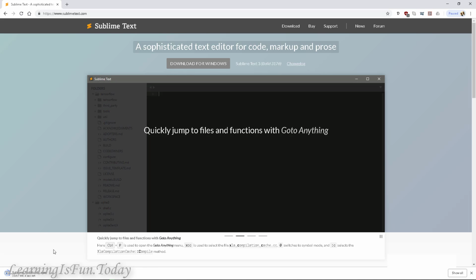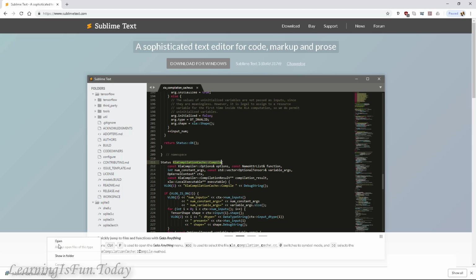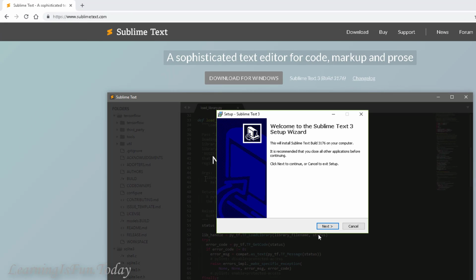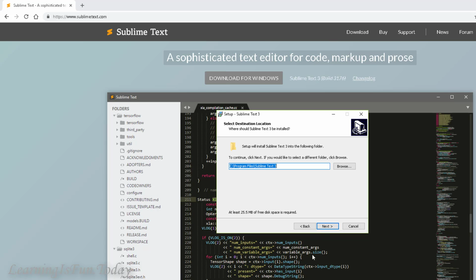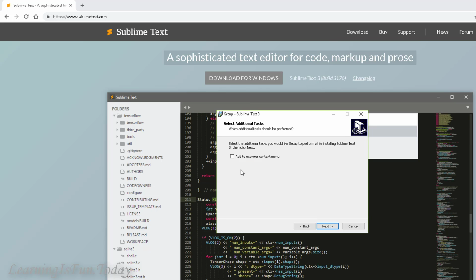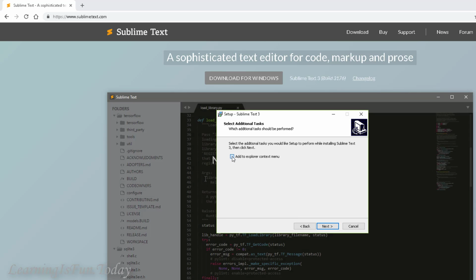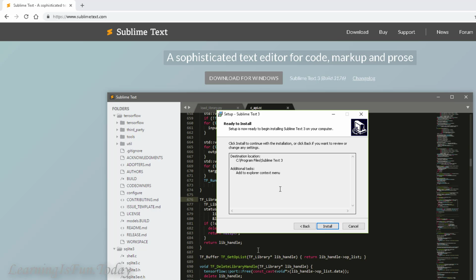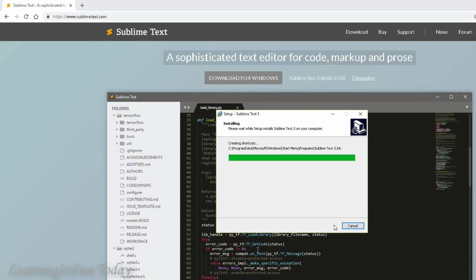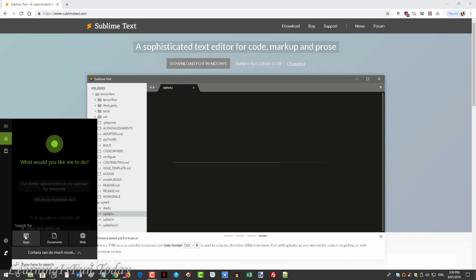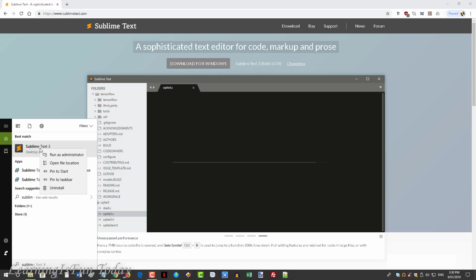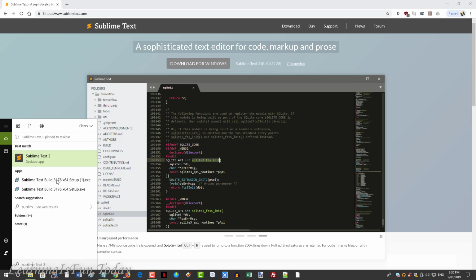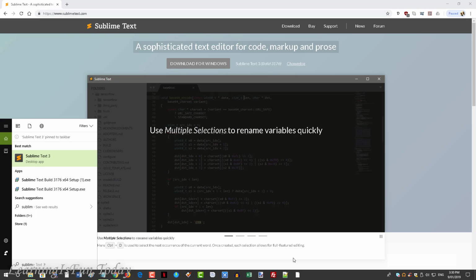It is downloading here. When it is downloaded, you can open it. Yes. Next. Next. Add to Explorer. Yes. This will allow you to drag and drop. That's a good thing. Next, install. So it's installing. Finish. Now you look for Sublime Text. That's the one. Right click on it and pin to taskbar, so it's easily accessible.